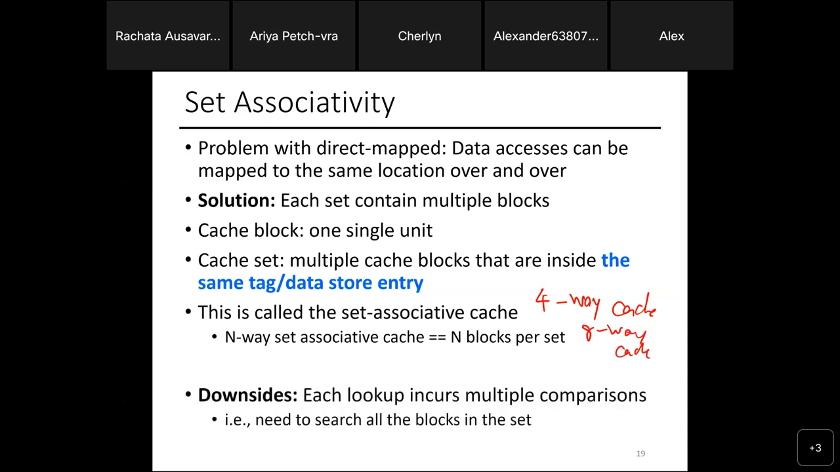What's the downside of this? Downside means that this is not as simple to build in hardware anymore. Why? I have an address, I know what set I go to, so that's the easy part. The not so easy part is I need to be able to compare the tag in the hardware. Which means that if I have eight blocks, I need to compare eight things at the same time and see, is that mine, right? To do this quickly is not trivial to do in hardware. So it can cost some extra transistors to build this.